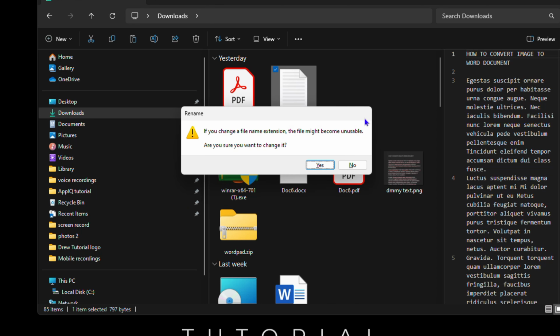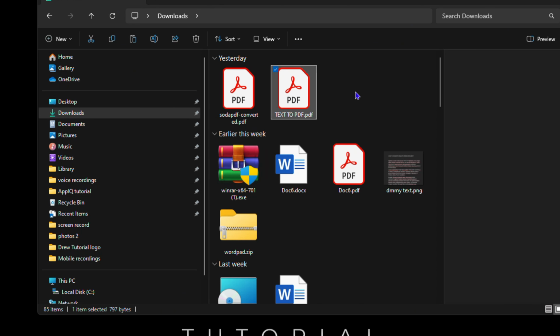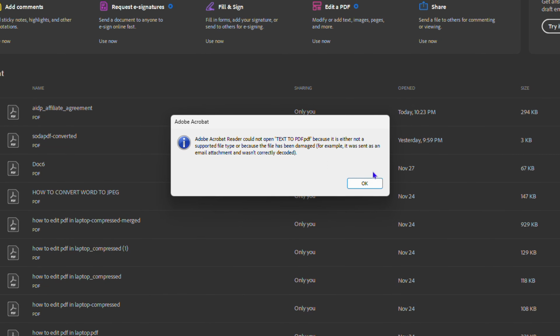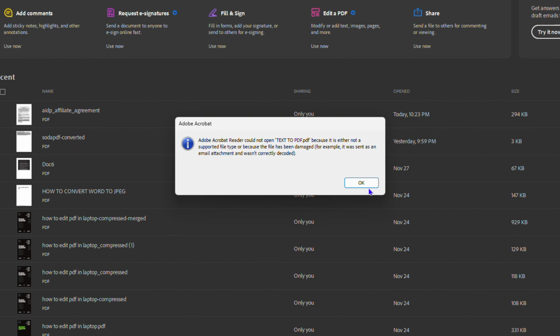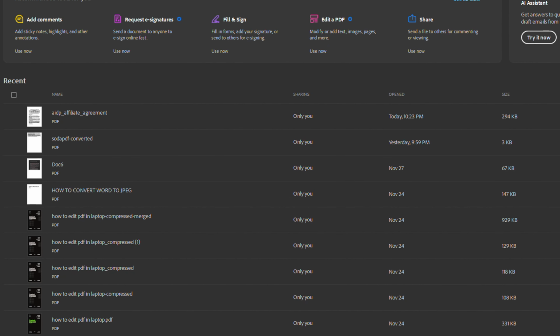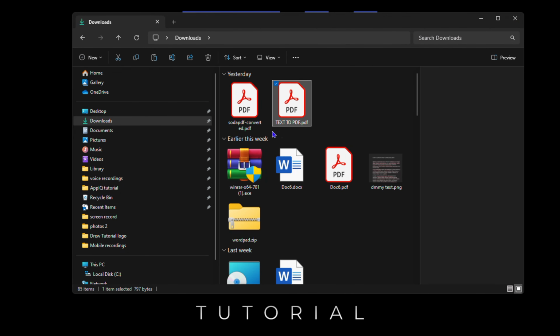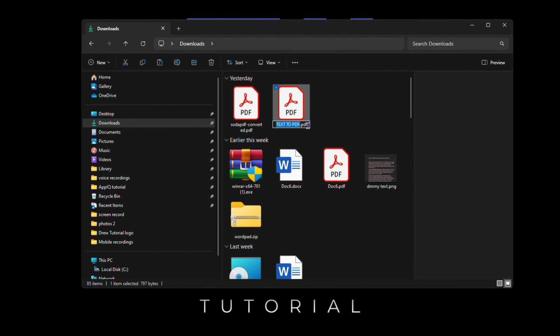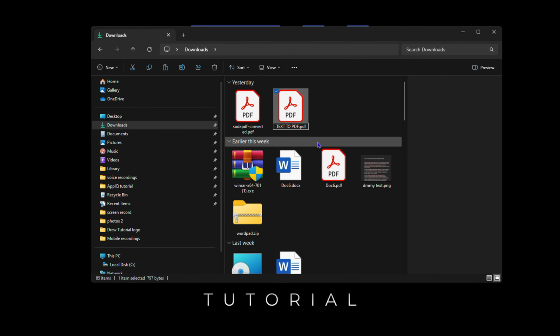Click enter, and it will give me a pop-up and ask me if I really want to change this file name. I can say yes, and as you can see, I converted that into a PDF document. Very easy, right? So if I open that, it opens up in File Explorer. However, the document itself is not a PDF, but you get the idea how you can easily manipulate the file name extension on your Windows 11 PC.